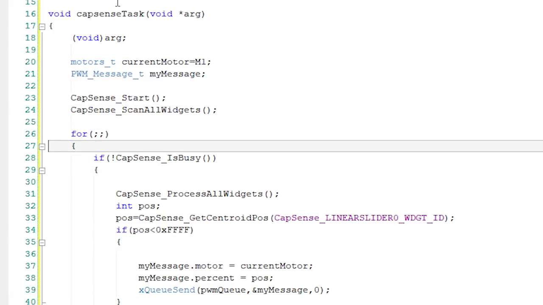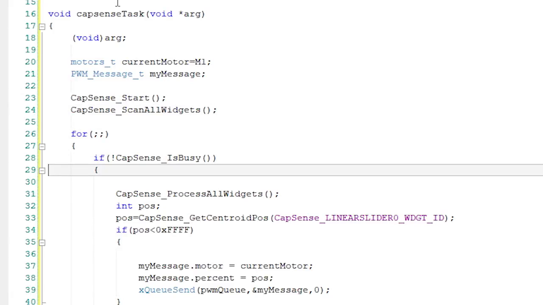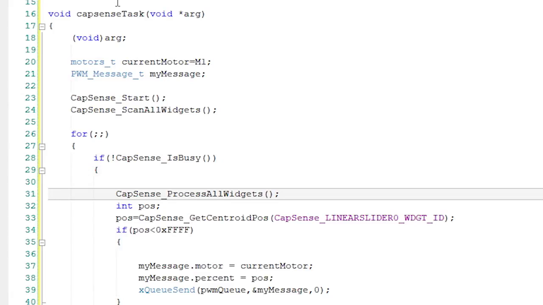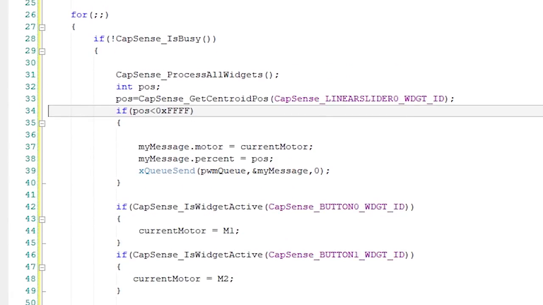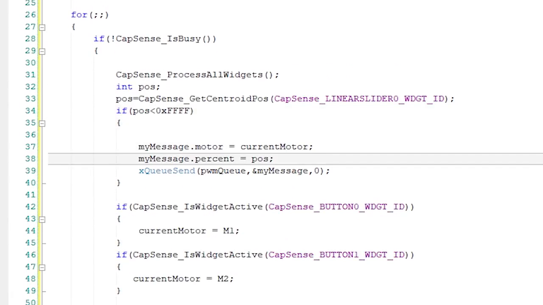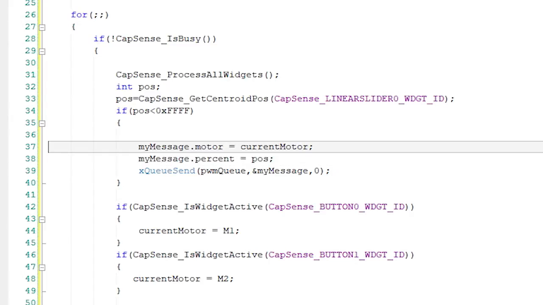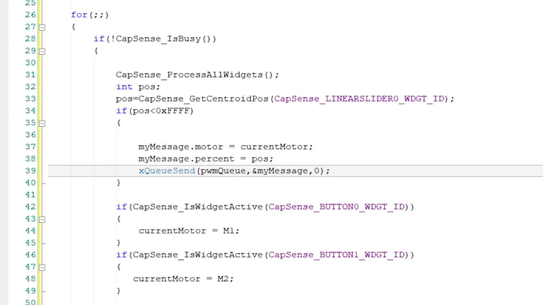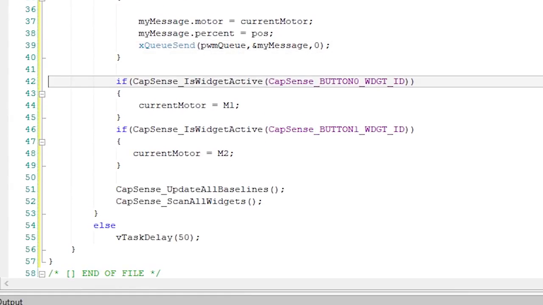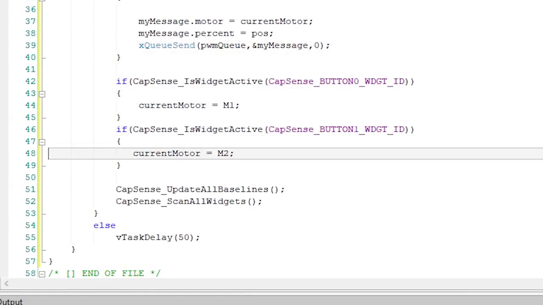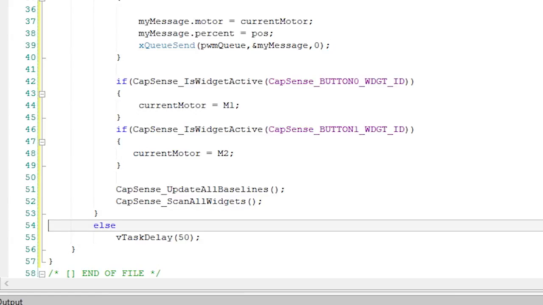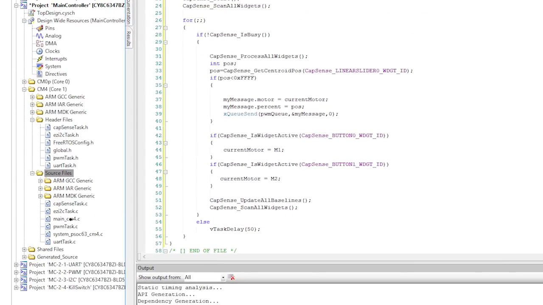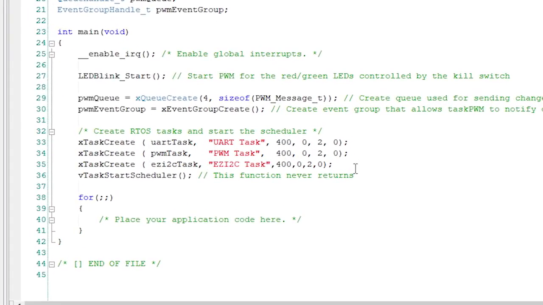In the infinite loop, when the CapSense hardware is not busy, we'll process the widgets, then we'll find the position of the linear slider. If the user is touching the slider, we'll build a message that contains the slider position and which motor we're changing and send it to the PWM queue. Then, depending on which button is being touched, we'll change the current_motor variable to change which motor we're tracking. Now update the baselines and start the scanning again. Lastly, you need to start the CapSense task back in main_cm4.